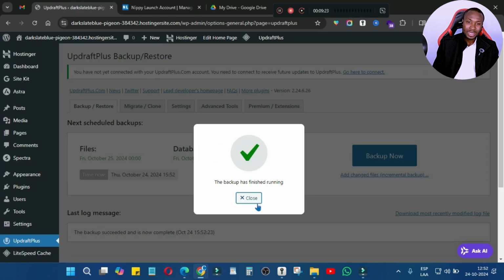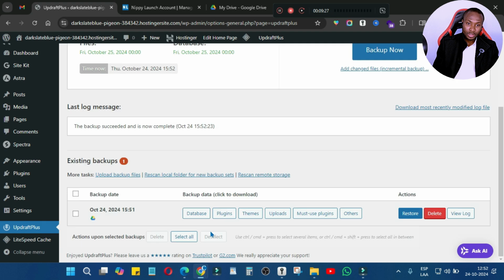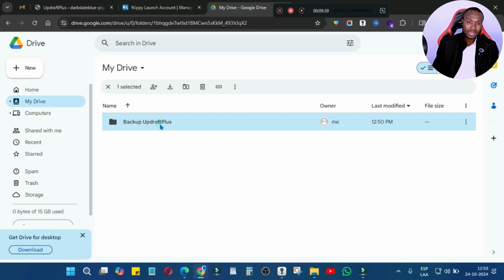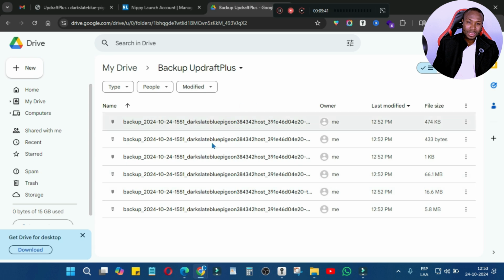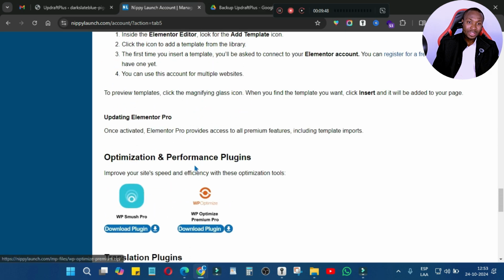The backup is finished. Click Close. Let's look at all the information. Your backup is here. You can restore, you can delete, and you can view the log. Let's go to my Google Drive. Let's click here. All the backups are here. You can see everything works, verified with the Pro plan and Nippage.